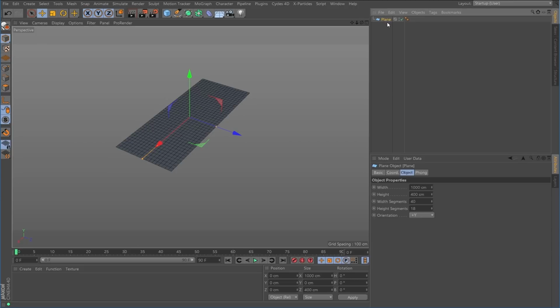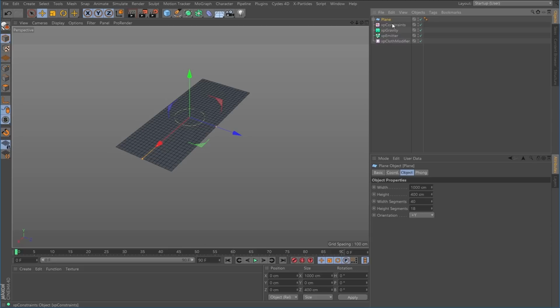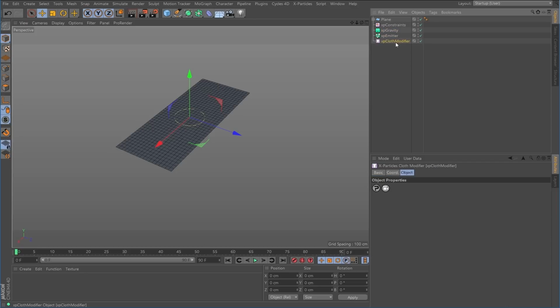What we'll do is have the object selected, go to xParticles, Dynamic Objects, Cloth Effects, and Create Cloth. Hit that, and automatically we get 5 elements added actually. We have these 4: a constraints object, a gravity, an emitter, and a cloth modifier. And then as a child of the plane, we have a cloth deformer.